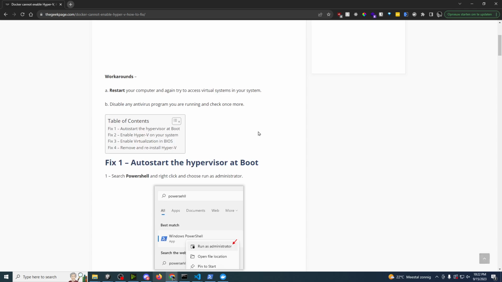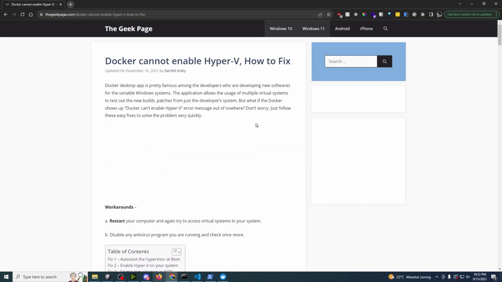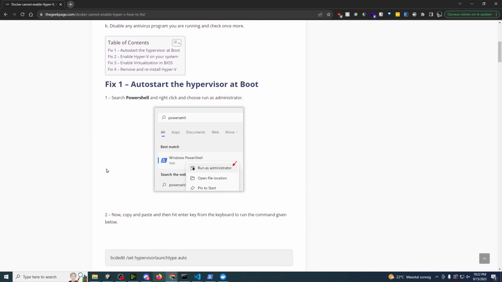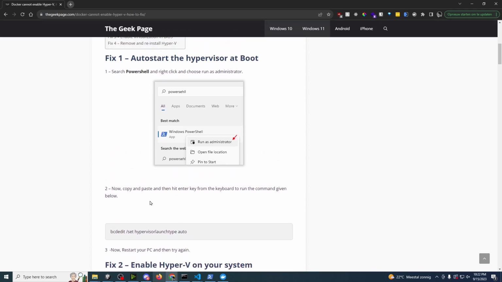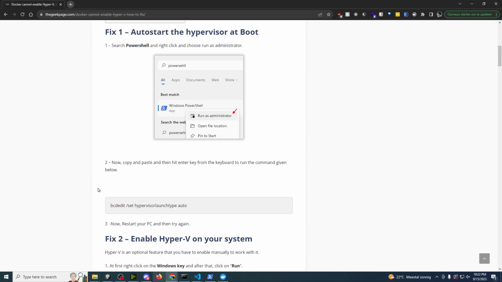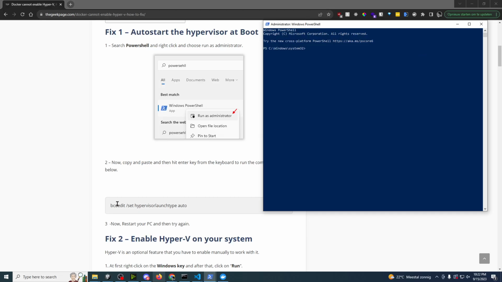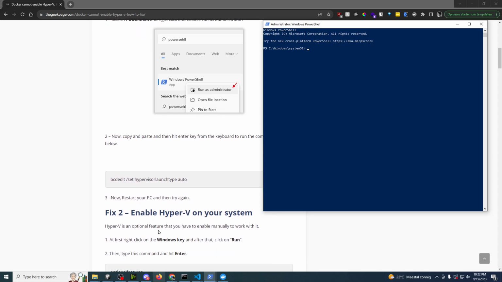So Windows has to enable virtualization. So let's see, try no auto restart the hypervisor. What made it fix for me is just open up PowerShell again, right click as administrator. And there are a couple things you have to do. Run this command, bcdedit. Again, I'll share the link. And it says restart your PC, but don't do that yet.